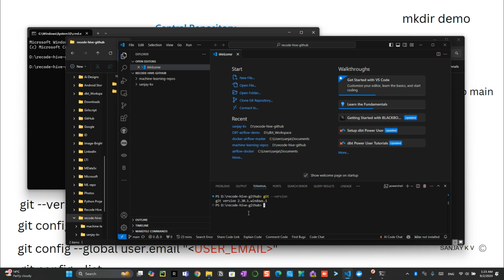Now the next step is that you have to configure your Git, right? For that, you just need to type git config --global user.name and enter your username. It can be similar to your GitHub username, I would recommend. So you enter your GitHub configuration over here.